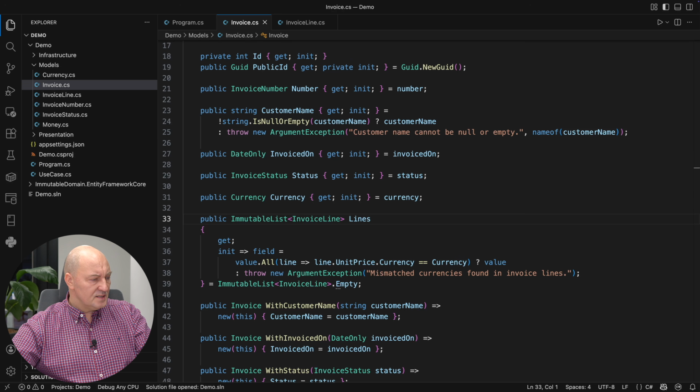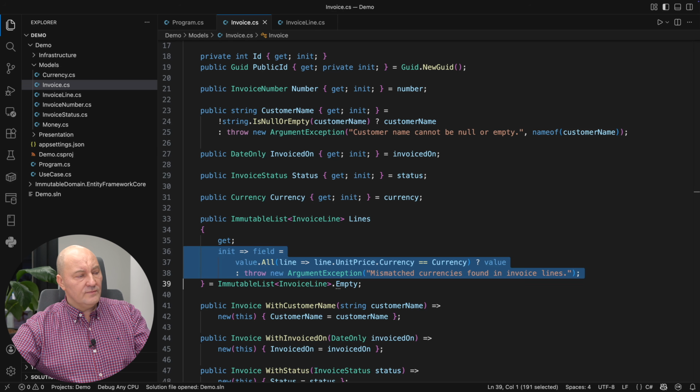But how? This is the definition of the navigation collection. The default EF Core collection initializer would instantiate an empty collection and then call its add method in the loop. Well, that would obviously explode. It would end in an exception when it comes to an immutable list, because immutable list throws from its add method when used as an ICollection.